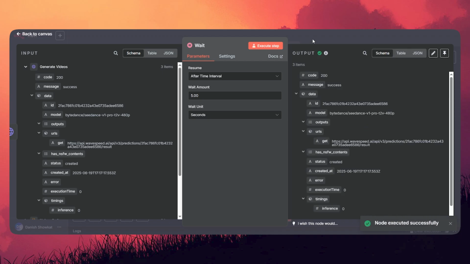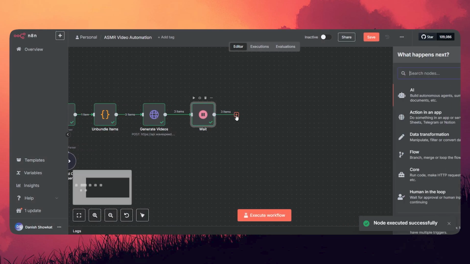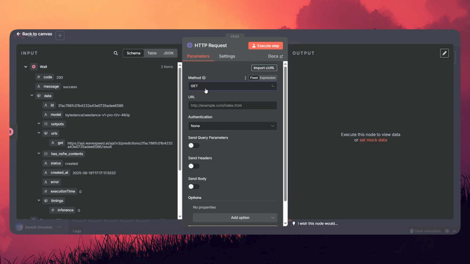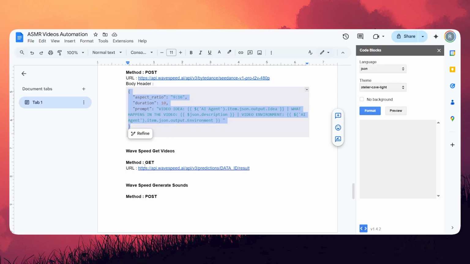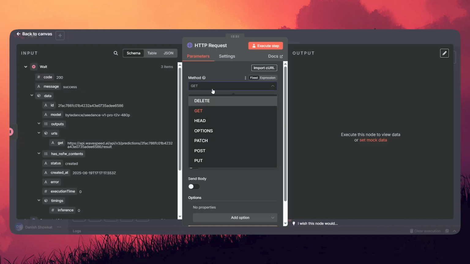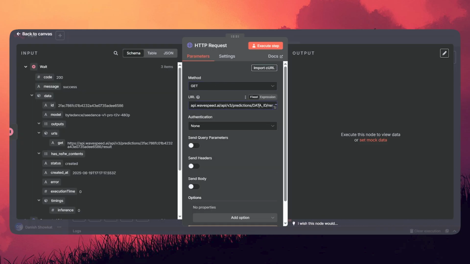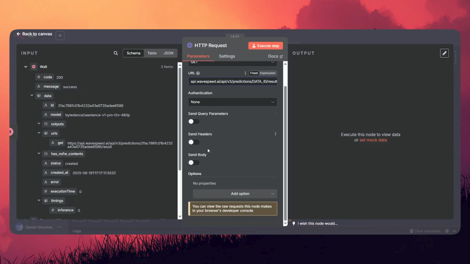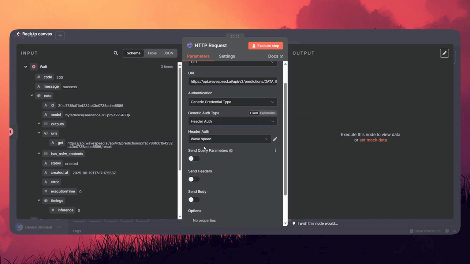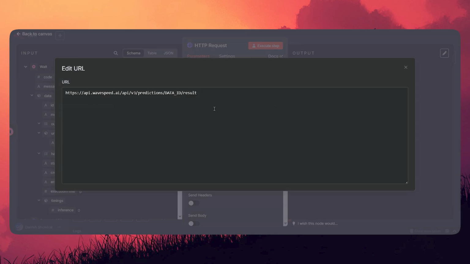Okay, I think the 5 seconds are done. Yes. Okay, so now we need to add the GET request, HTTP request, and this time it should be GET, and come back here and just copy this URL and paste it here, but you have to change something in here. But first let's add the authentication, which is going to be header auth, and then WaveSpeed is automatically there. Now if we just expand it, here is the data ID that we need to change.